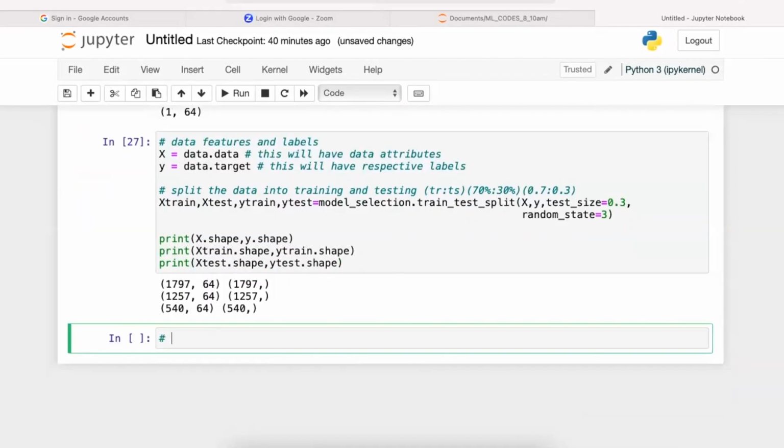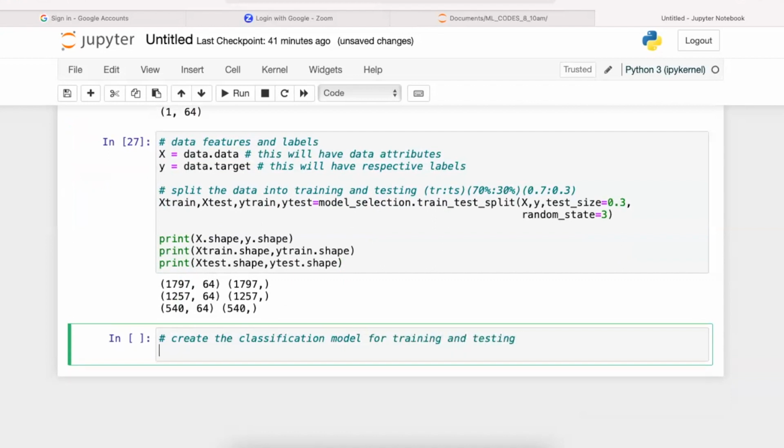Now create, I will use the name classification model, for training and testing. That's also not difficult here. We have straightforward functions for everything, but the structure should be clear in our mind. So now let's say we are building an SVM model. SVM dot SVC.